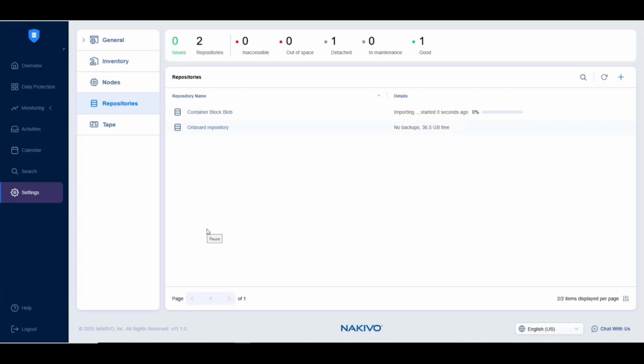Now, let's see how to back up your Microsoft 365 data to the newly created and added Azure Blob Storage using immutability and encryption. For starters, make sure that your Microsoft 365 tenant is integrated with NAKIVO Backup and Replication. To do that, go to Settings, then click Inventory, and find the Microsoft 365 tenant there. You can check the video linked in the right corner for more information on how to add your Microsoft 365 account to the NAKIVO solution.